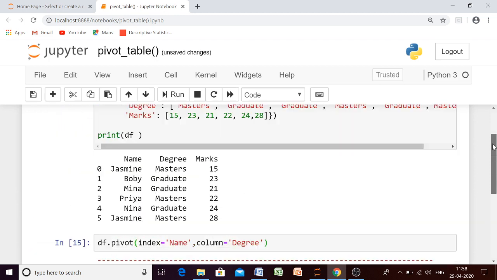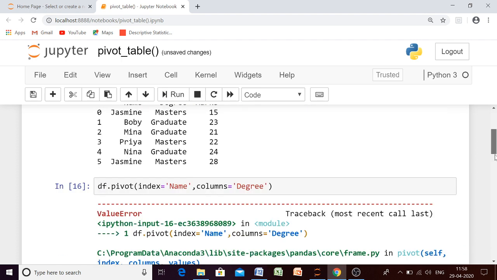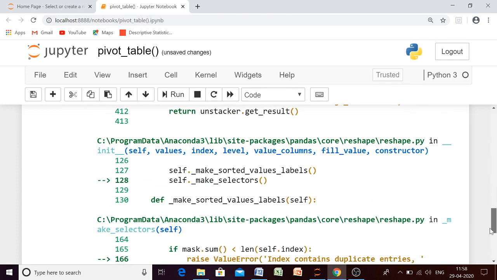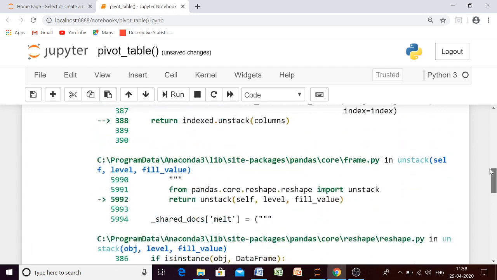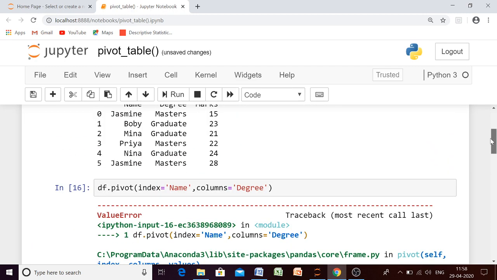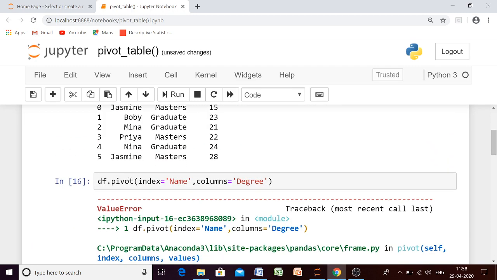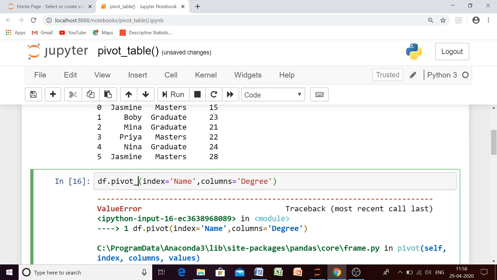Sorry, here it should be columns. Here we are getting a different error. Let me make it columns and then execute it. Still we get an error. Now we have an error for duplicate entries, and it cannot be reshaped. So what is the remedy for this problem? Instead of pivot, if we write pivot_table here, then we will get output.